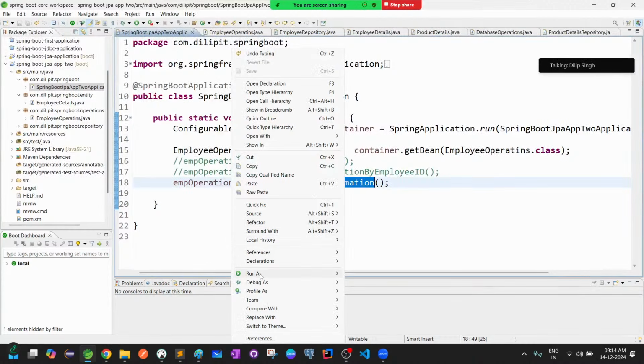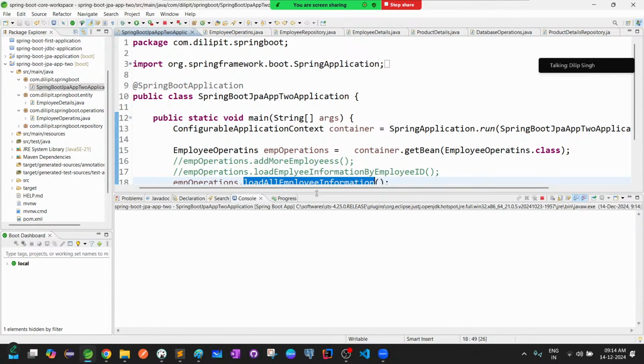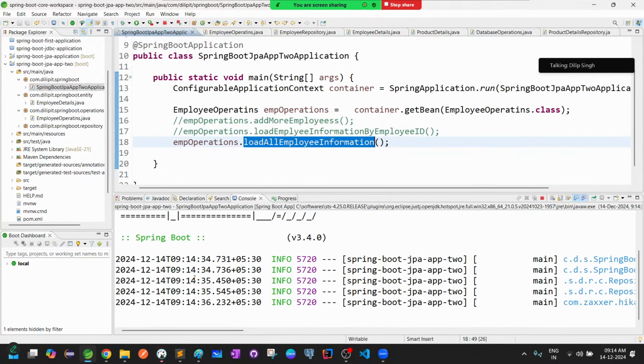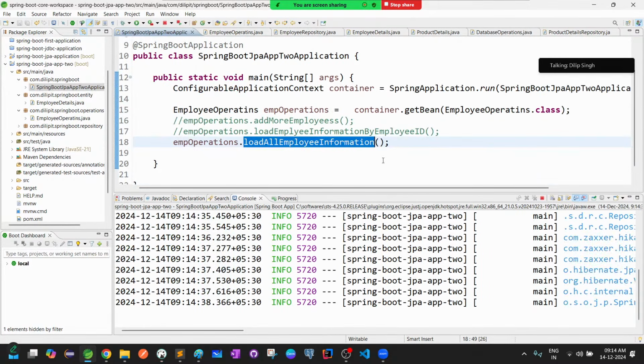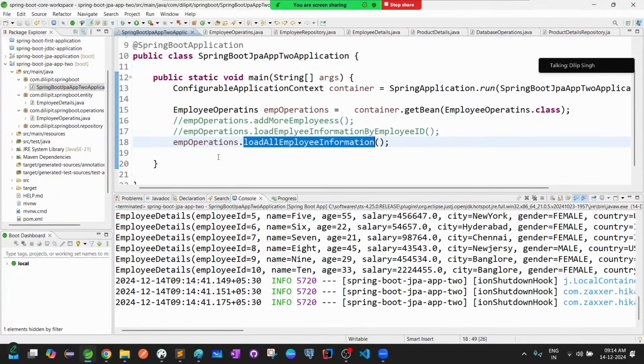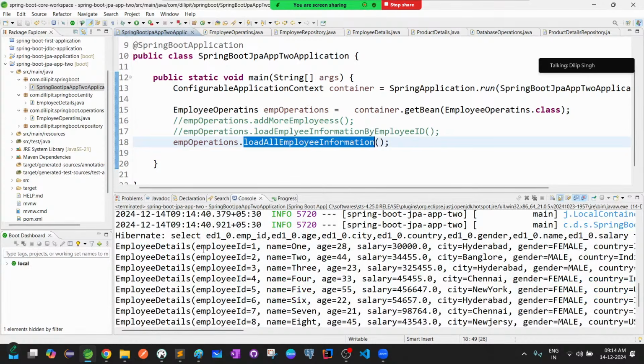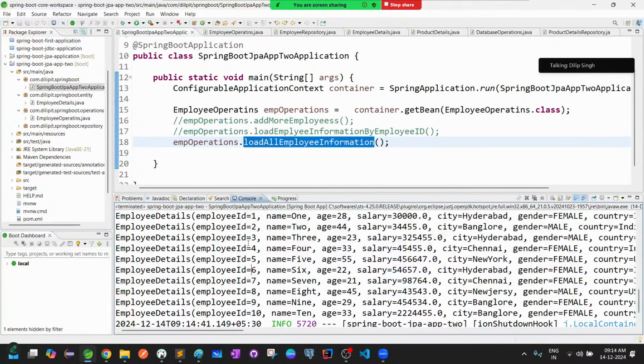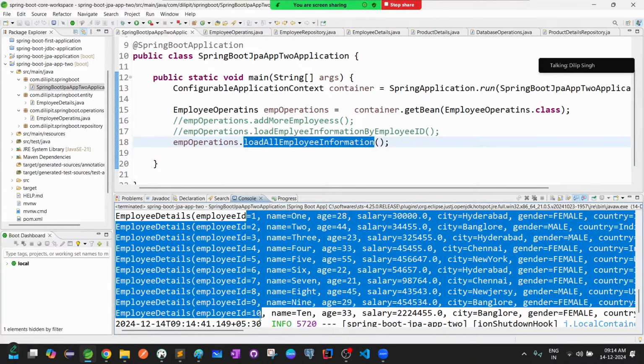Okay, let me execute only that specific method. What it will do is start loading all the internal data. It will execute a select star from query, convert those result sets into objects, and those objects are added to an array list. And finally the array list is returned. So see here, you got all 10 employee objects: employee 1, 2, 3, 4, 5, 6, 7, 8, 9, all employees.